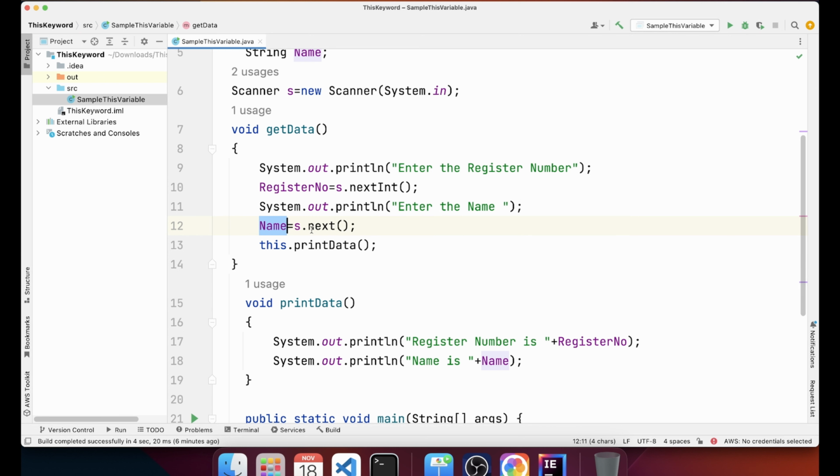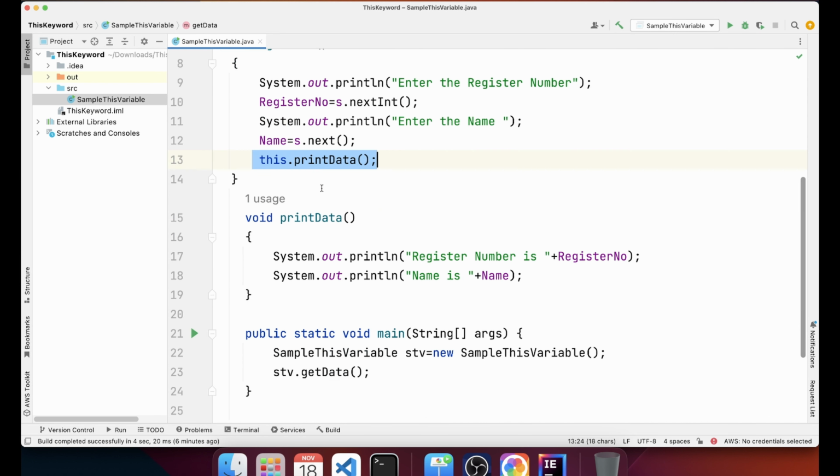After executing this statement, it is going to find this dot printData. Here you see, where does printData exist? Previously we called this method by using the object, but now we are calling this method by using the this keyword. What is the definition of this keyword? This is used to refer to the current object. What is the current object here? It is going to be stv.